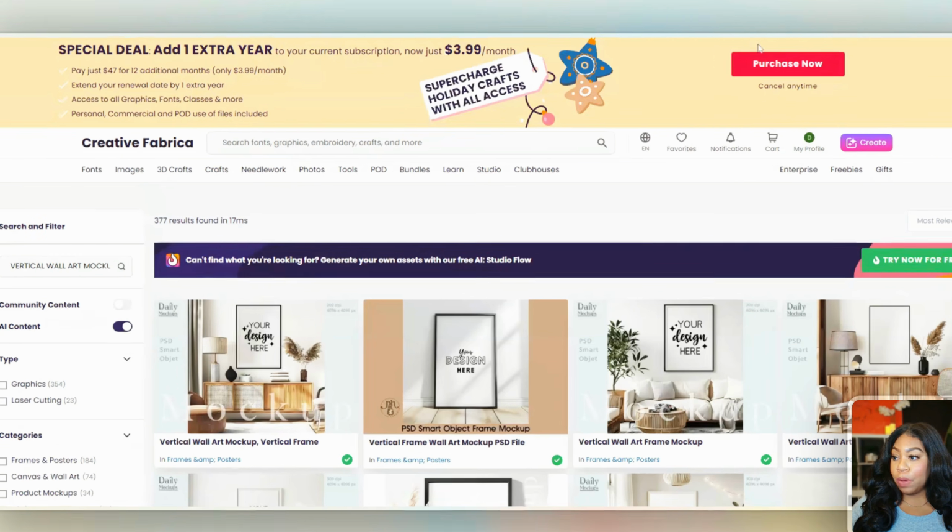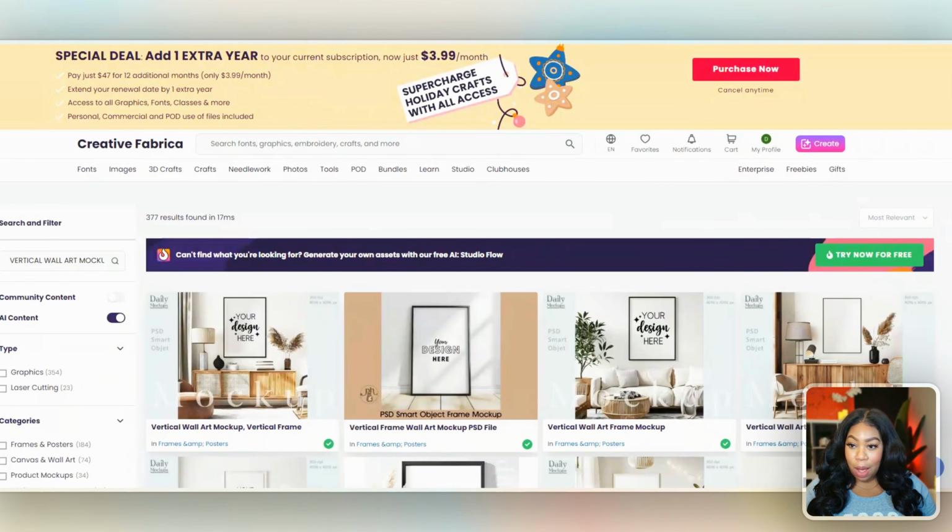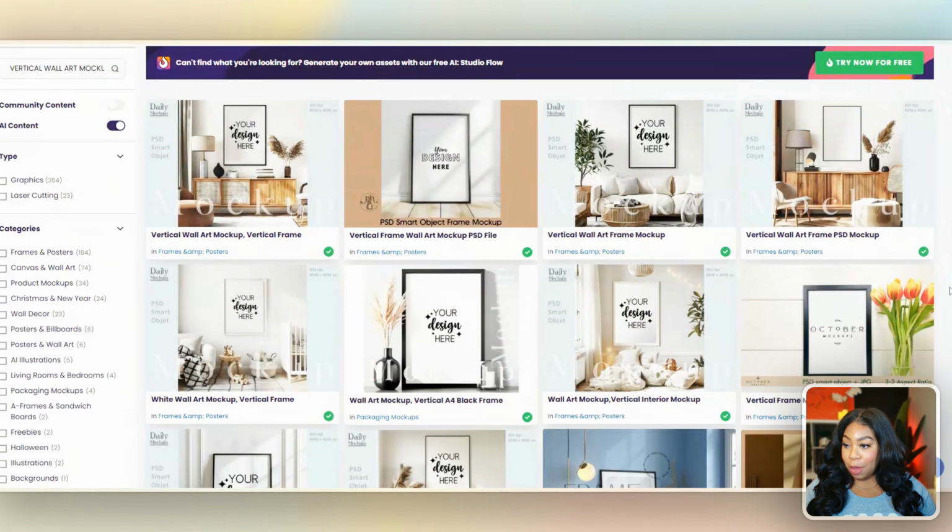I'm gonna hop over into Creative Fabrica, and I typed in the exact same keyword phrase, just vertical wall art mockup, and let's see what we have from Creative Fabrica.